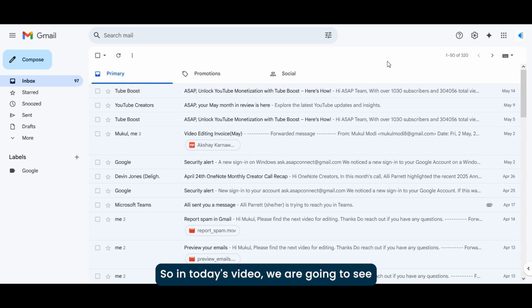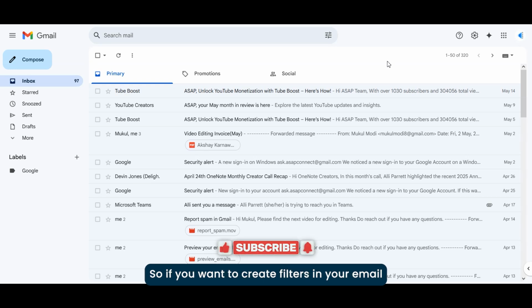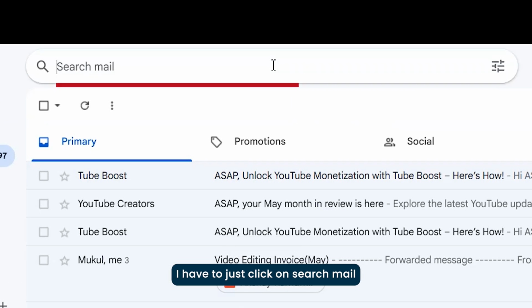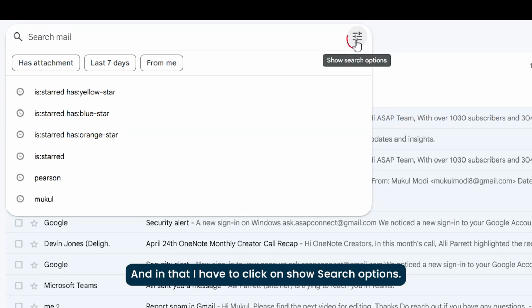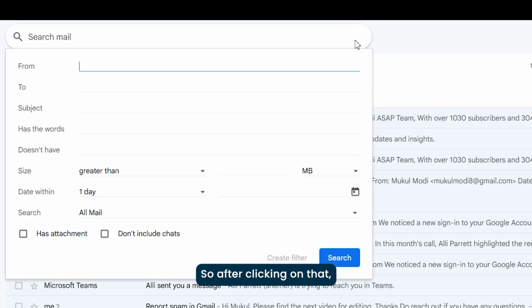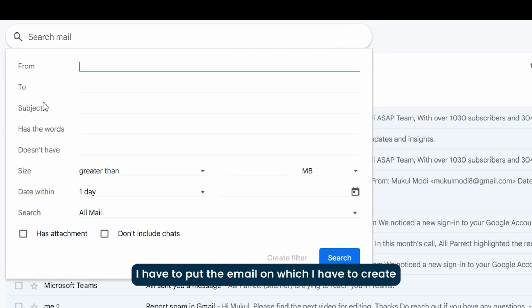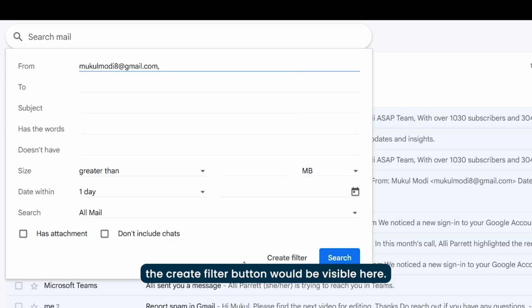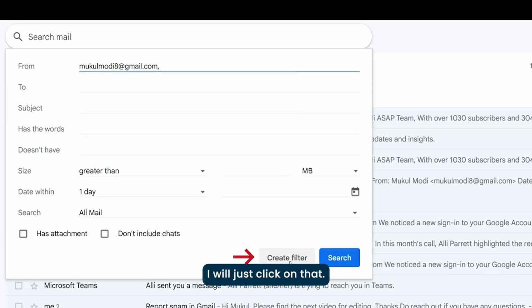So in today's video, we are going to see how to create rules to filter your emails. If you want to create filters in your email, I have to just click on search mail, and in that I have to click on show search options. After clicking on that, I have to put the mail on which I have to create the filter. For example, I'm going to put it here. And after that, the create filter button would be visible here. I have to just click on that.